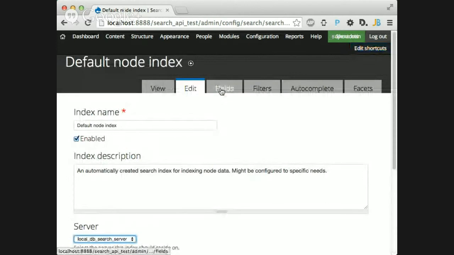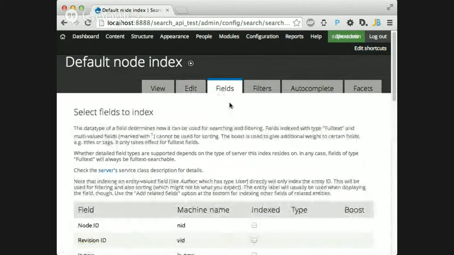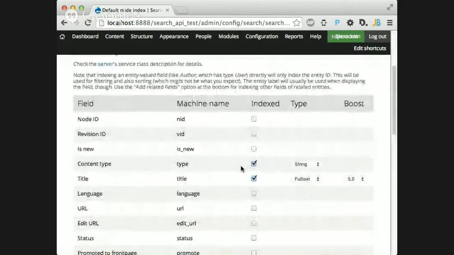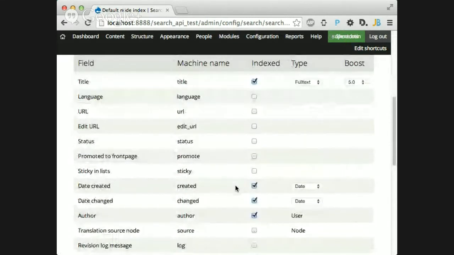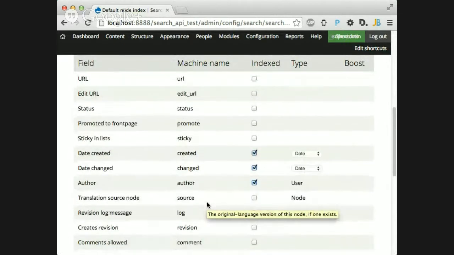Okay, so when you have an index, you can pick what fields. I think this is just a basic node. So you see your usual node ID, revision ID. Like I want to do the content type, the title, the author, the date created and changed, on the off chance that we're interested in that. Now, if you've got another content type, all of your fields will show up in here. Your taxonomy terms will show up in here.